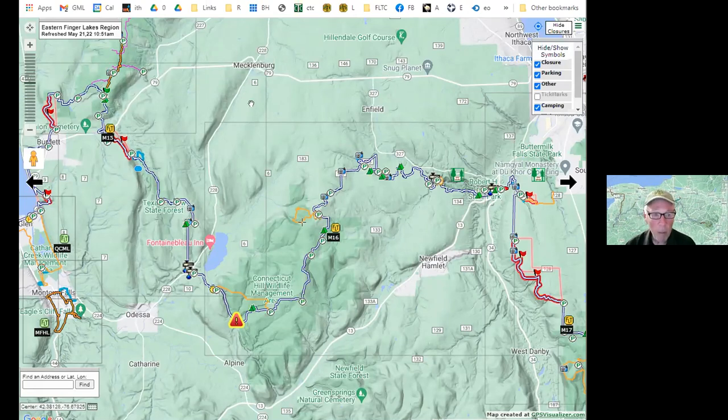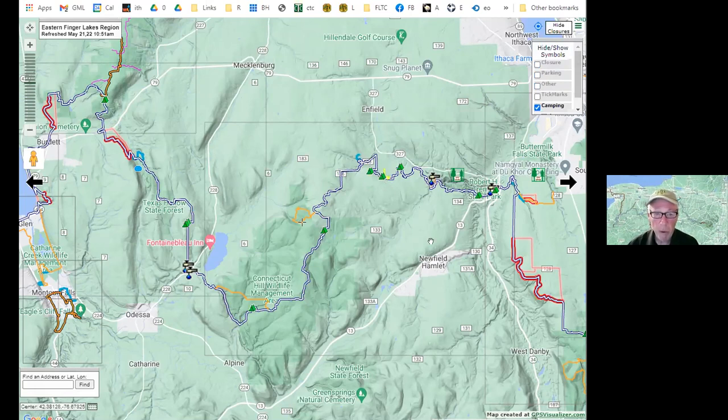So map outlines, tracks, and symbols. I think that's a pretty good understanding of what we have. There is one symbol that is normally hidden. The others you can control yourself. So if you want to see just the camping symbols, you could do something like that.